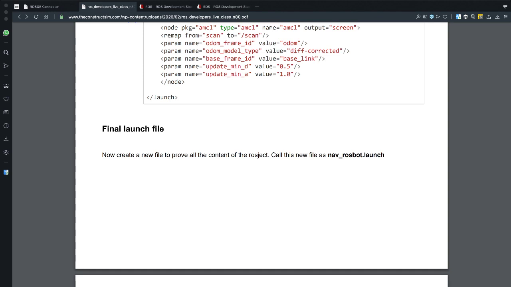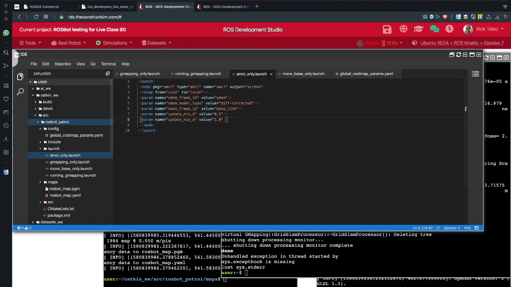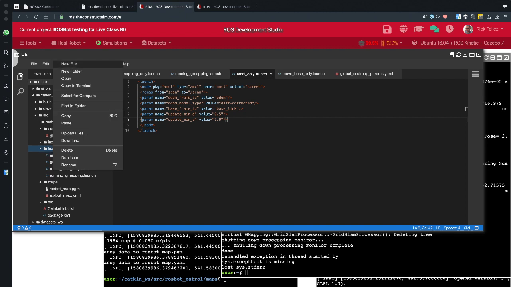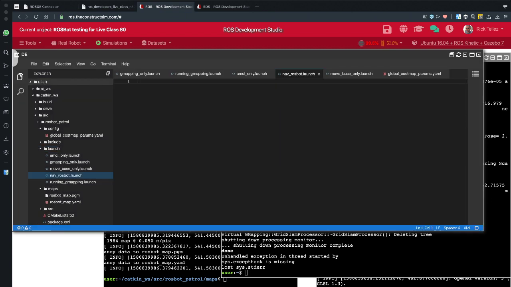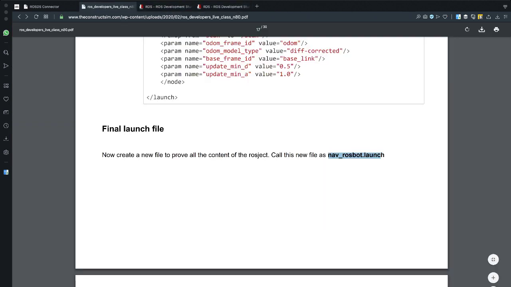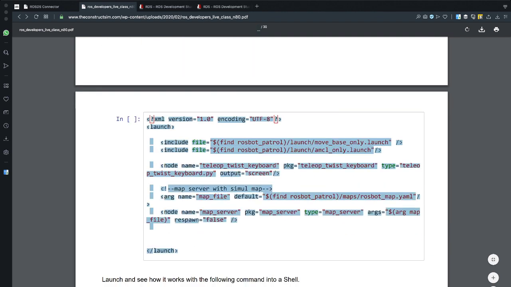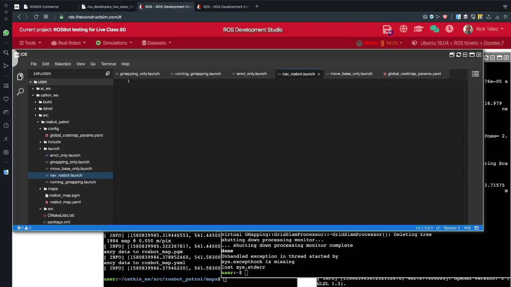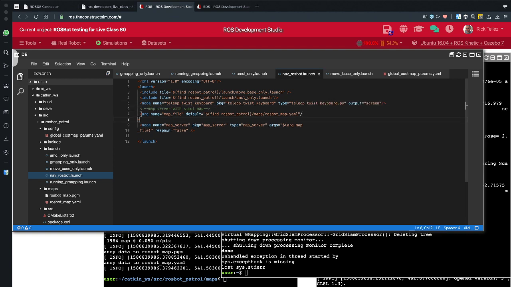Okay, so let's go and create another launch file, this nav_rosbot launch. So for that, again, let's go to the ROSbot patrol package, launch directory, right click, new file. Then it's nav_rosbot.launch. Okay. And then now we copy this content that is the one that I have just explained. Almost there, guys. So let me correct those errors. And yeah, so I'm done.